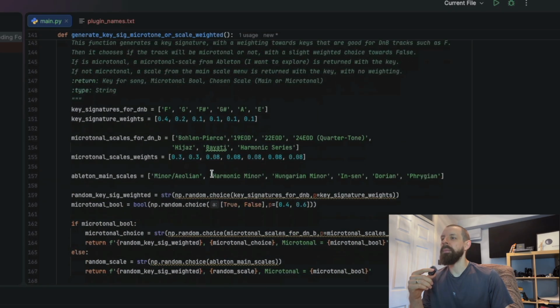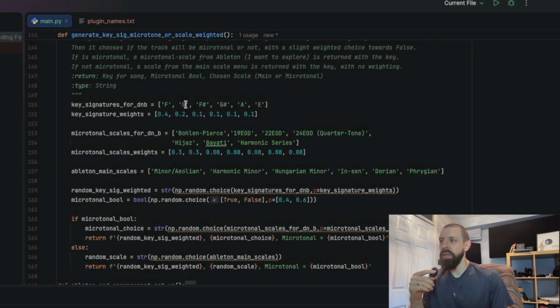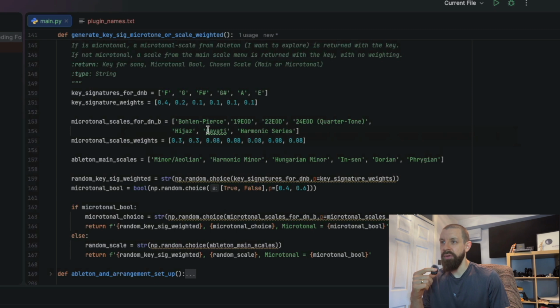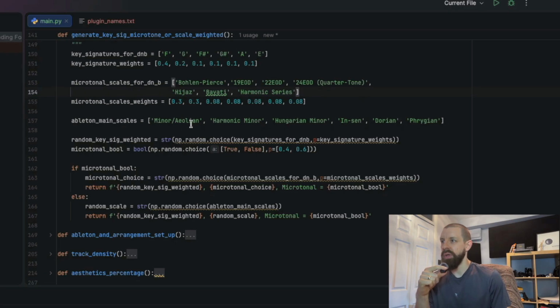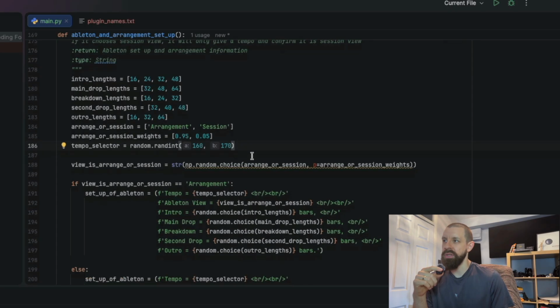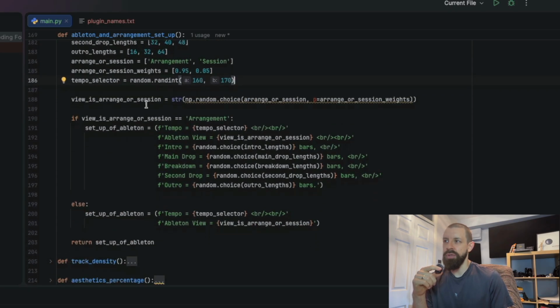This next one is about generating the key signature. I've only included the keys that I'm interested in writing in, so you can see them here, and they're just ordered by the weight that I want them to come up. I have two selections here. So the first is some microtonal scales, some of the main Ableton scales that I'd be interested in using, and they're not weighted at all. That's just a random choice. That's just building up core options, as it were. But then this is the actual code that chooses stuff.